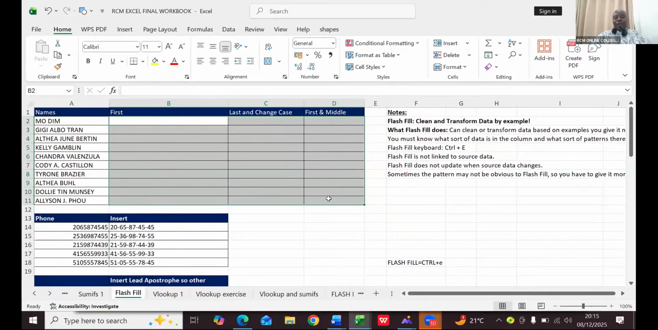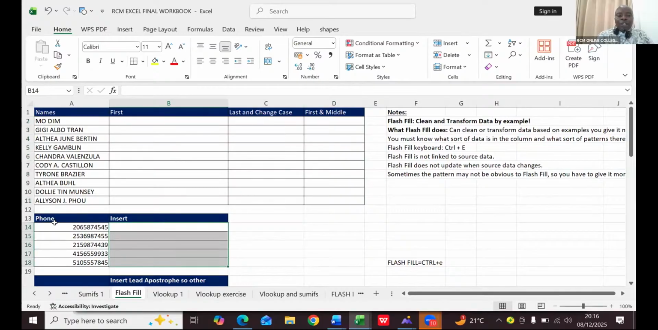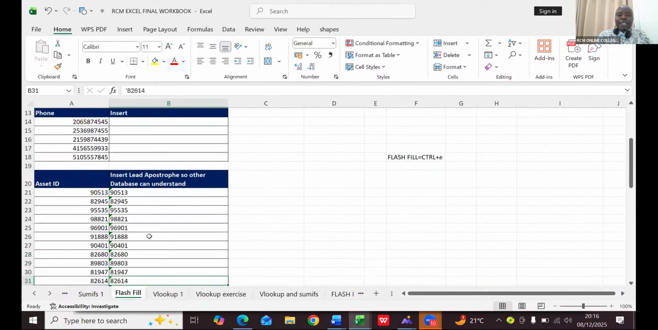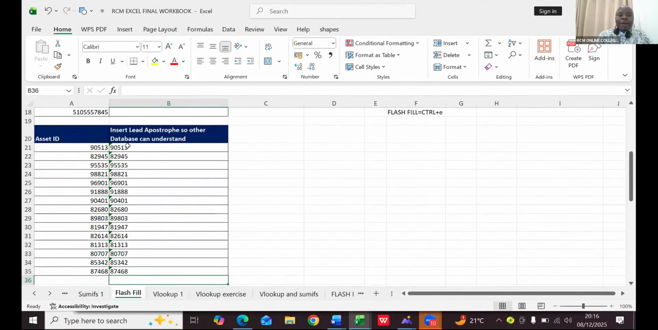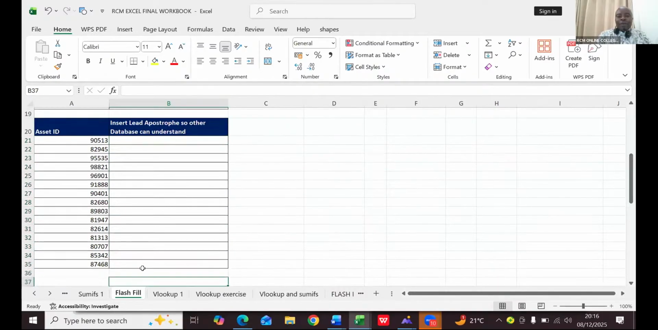So under Flash Fill, rub everything, including this, like now under phone number. Please come here, just highlight these ones and delete. You'll only be left with phone numbers. Go still down to the last one. Under this, insert leading apostrophe, please come here, highlight everything up to here and delete. Delete everything there. How I wish I had sent you just a blank sheet.